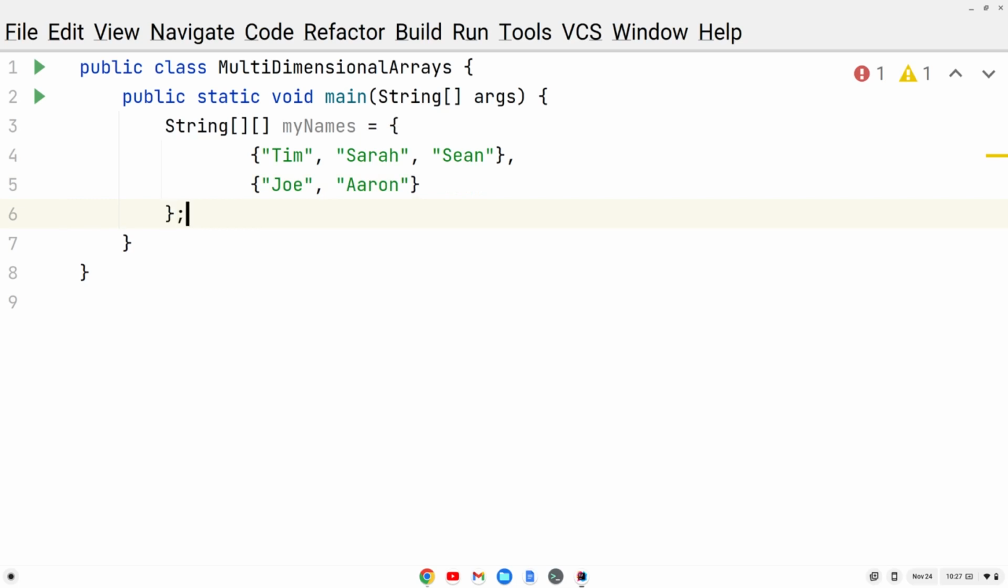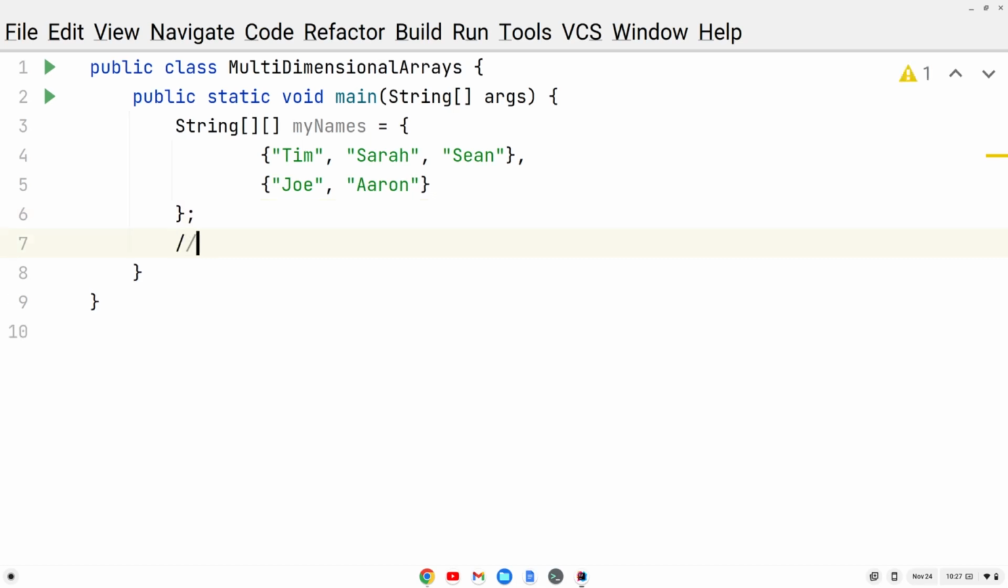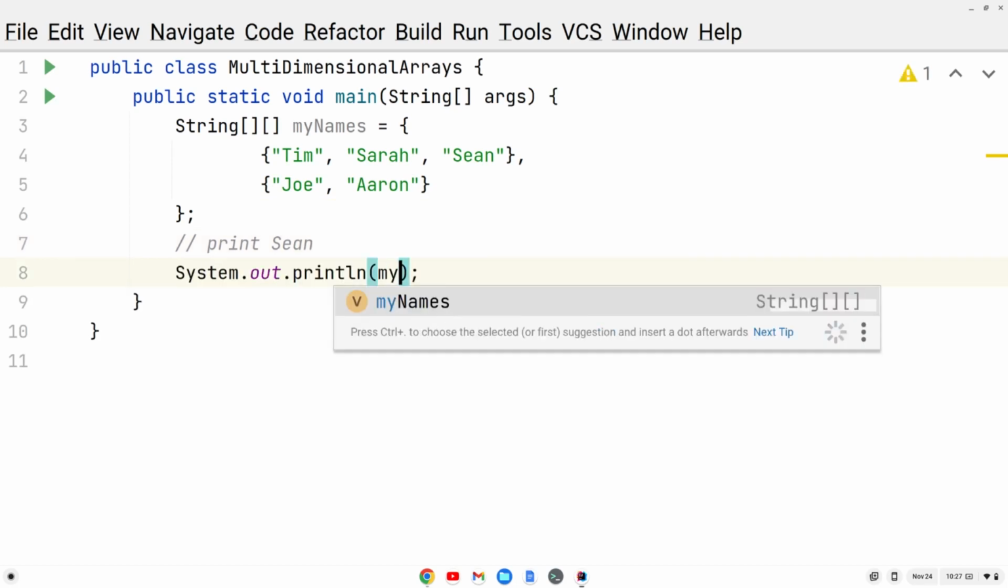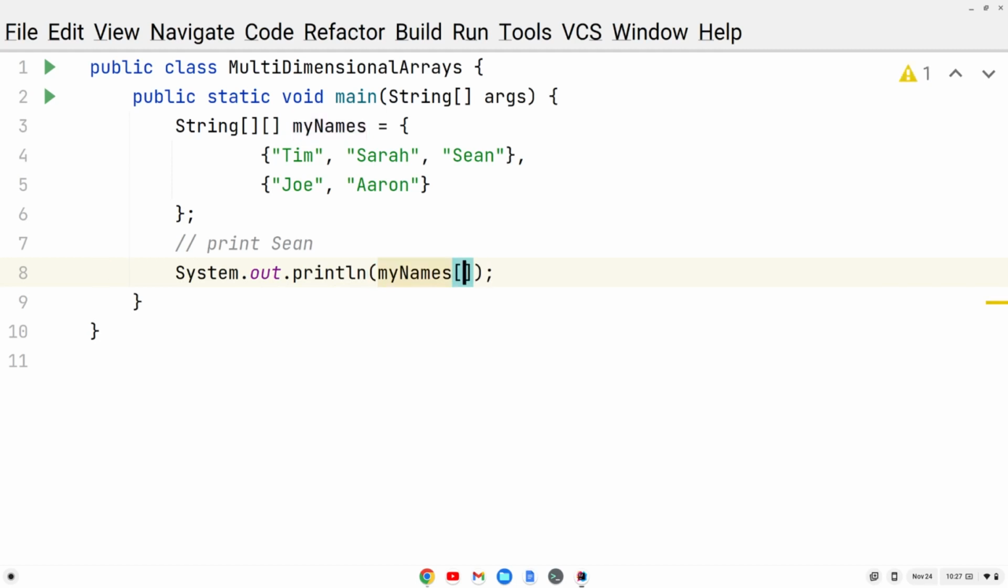I'm going to put a semicolon here at the end of this. So I need that. And let's say I wanted to access Sean. So I wanted to print Sean. So I would do System.out.println, and then my names, and then we start with index 0 because Sean is in the first array. Remember, we're 0 based. And then we have index 0, 1, 2. Okay, so that would print Sean.